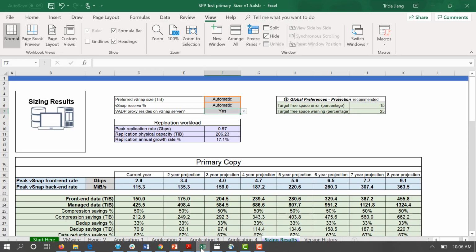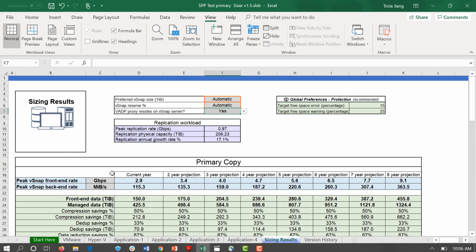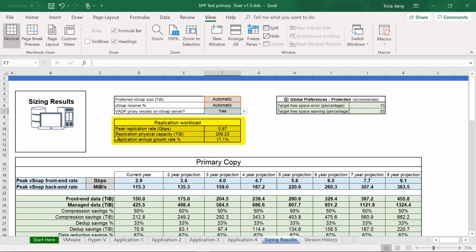Okay, so once you've updated those global preferences, the next thing we'll want to talk about is this replication workload. This information is just for your information at this point, because these are the numbers you're going to take and put into your replication site so that you know what the replication workload is going into your secondary site. So when we set up our secondary site in the next video, these are the numbers that we're going to pull in.